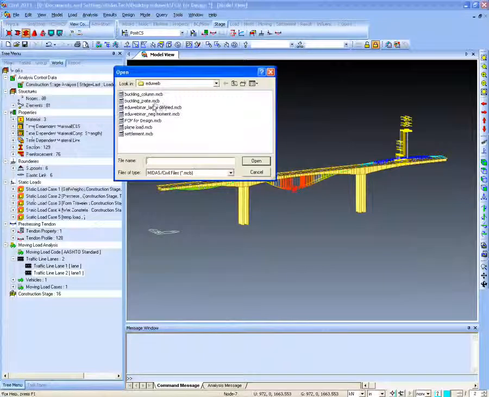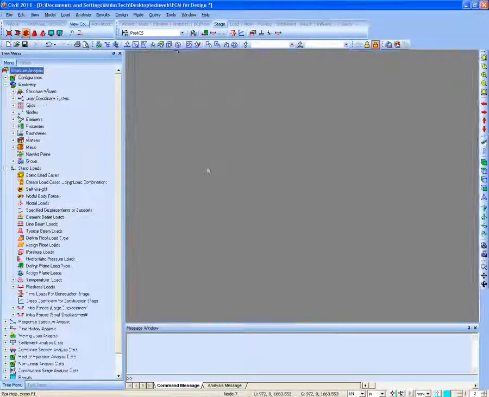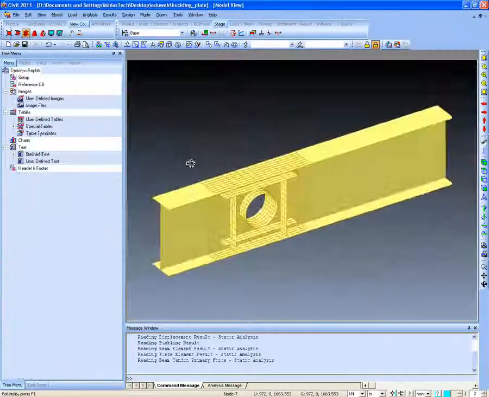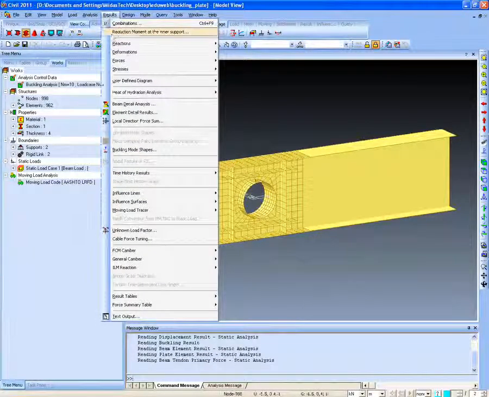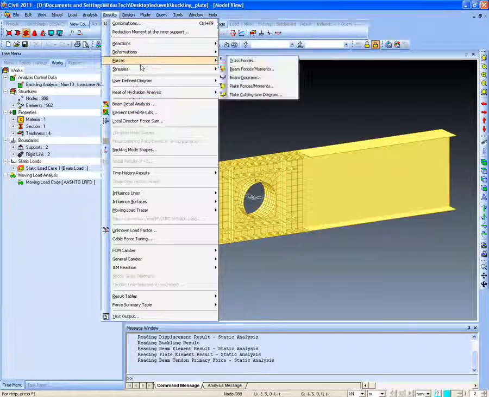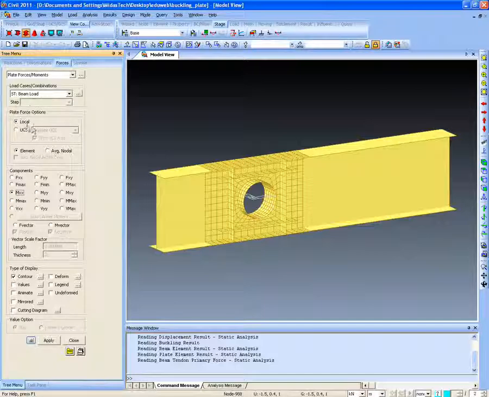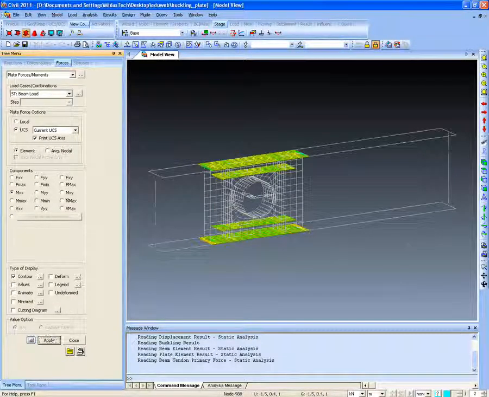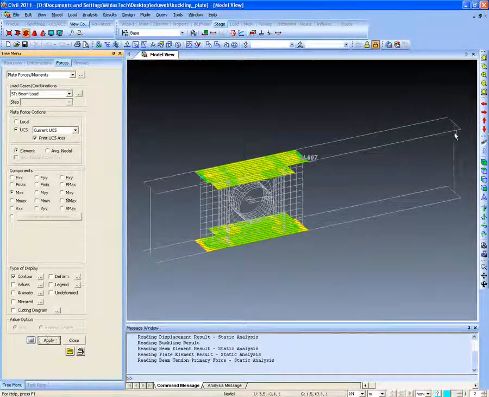Now let us discuss the plate diagrams in front of you. So this is a model generated by plates. You can see the plate forces or the bending moments accordingly. You can see the plate forces in the local direction, or you can see the plate forces in the UCS direction. As you can see, the plate forces in the UCS direction have been displayed.